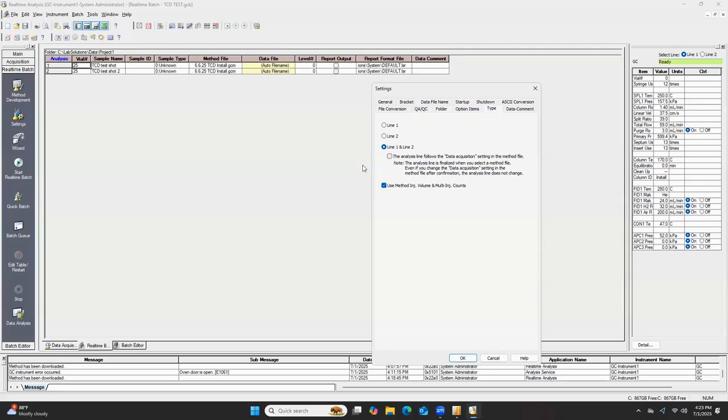But going back to it, if you ever do want to use both detectors at the same time, just keep in mind that it doesn't pull from the same sample vial, because FID typically will use a liquid sample and TCD a gas sample. If you have this line 1 and 2 box checked, one thing that's different from the LC or the IC and the LCMS is that in the batch table you can input your injection volume.